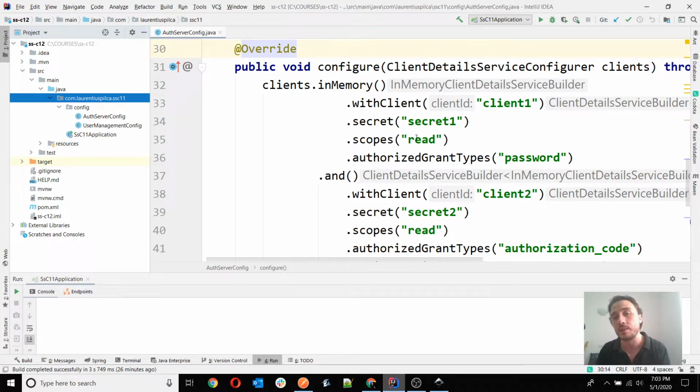And then the next thing we'll have to deal with, probably in the next lesson, is the resource server and the connection between the resource server and the authorization server.